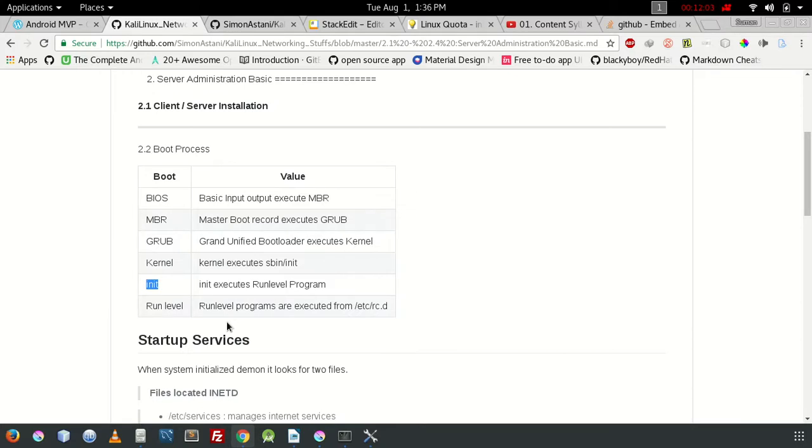Regarding run level programs, when booting up Linux, you may see messages like starting sendmail, different commands running automatically. That is the run level program, which runs from /etc/rc.d. So these are the typical processes.